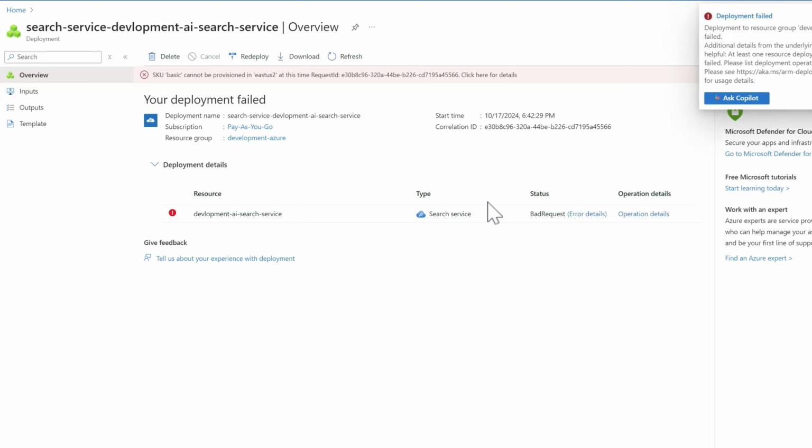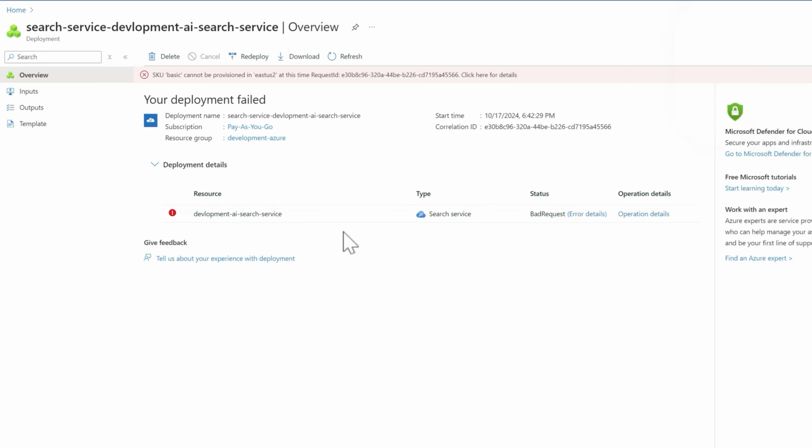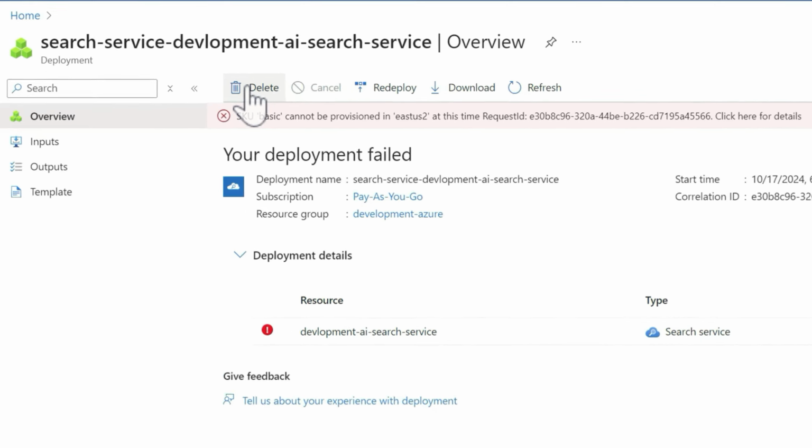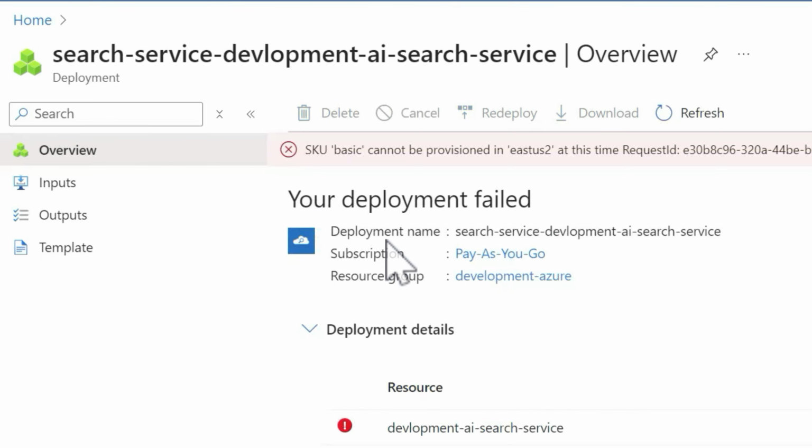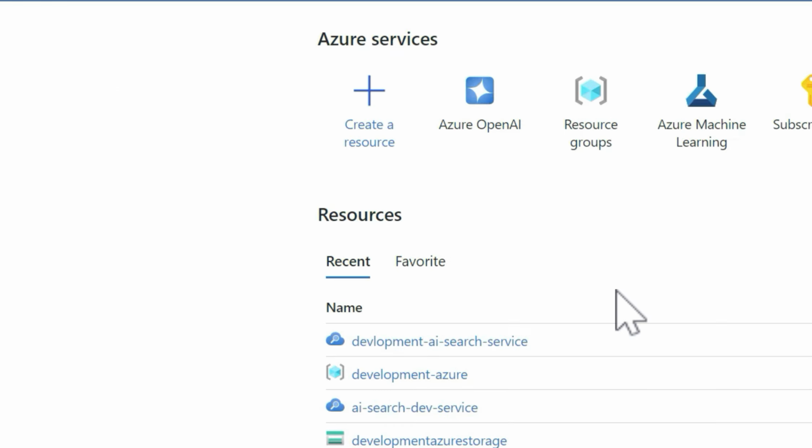Okay, so my deployment failed because we cannot use the East US 2 region for deploying our basic service. So that is also something you should keep in mind: you cannot use the East US 2 region to deploy the basic service. So we will go ahead and delete this deployment. We will create the new deployment in another region. So that deployment is deleted.